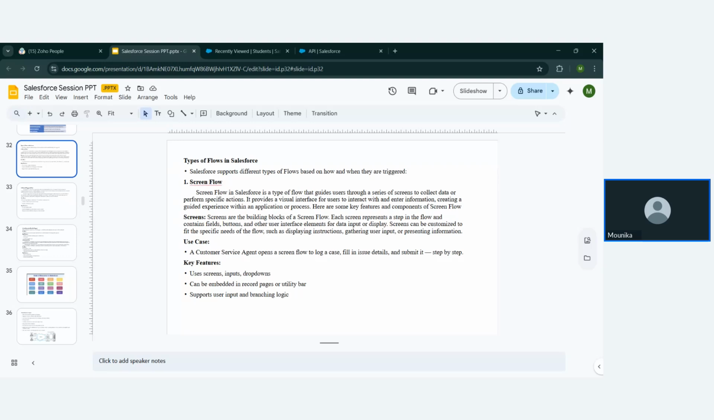So here are some key features and components of screen flow. We'll be having key features and components of screen flow here. Let's walk through them. Meanwhile, let me check if people have any queries.